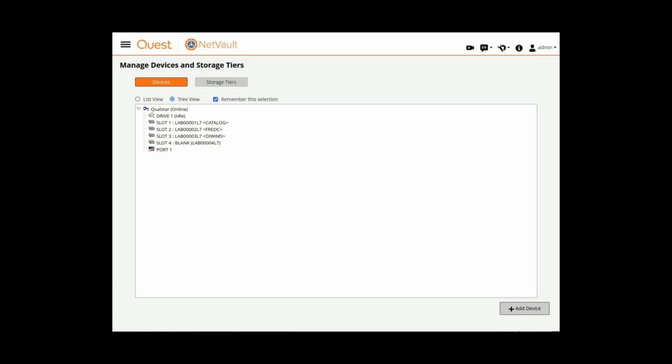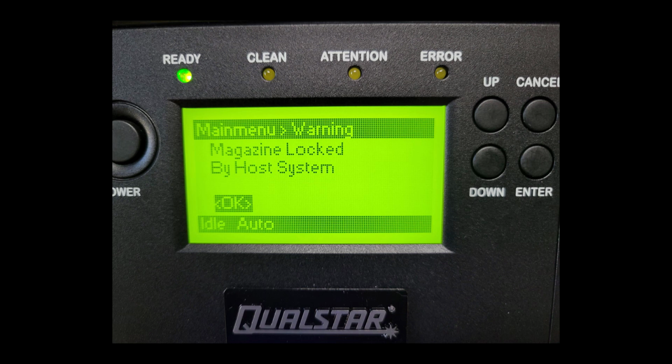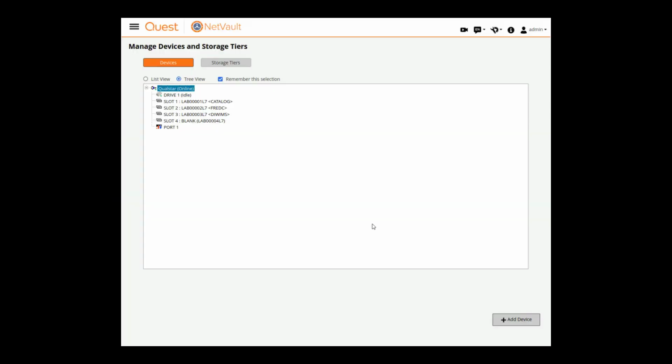Let's talk about how to remove tapes or insert tapes into the library itself. Note the status of the Qualstar. It's online. When the Qualstar is online, the software places a lock on the device itself to keep the tapes from being manipulated. Any attempt to eject a tape or an entire magazine when the software locks the library will result in this message being displayed.